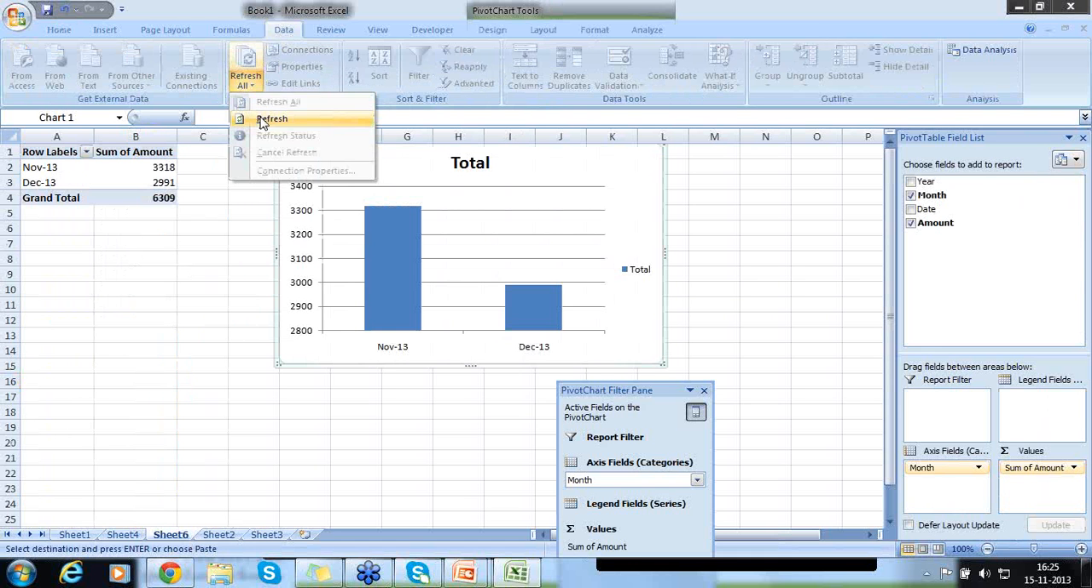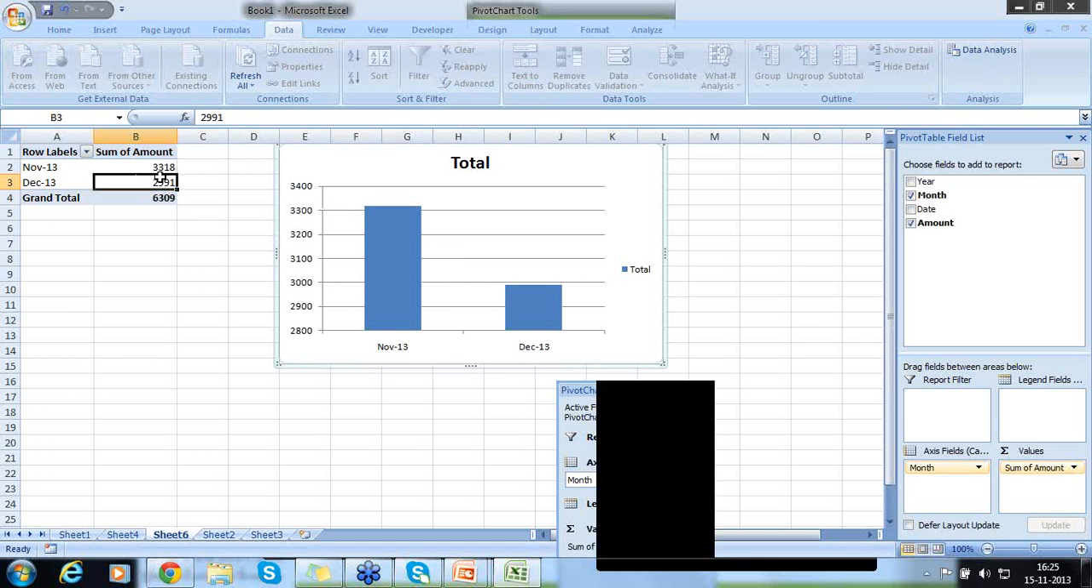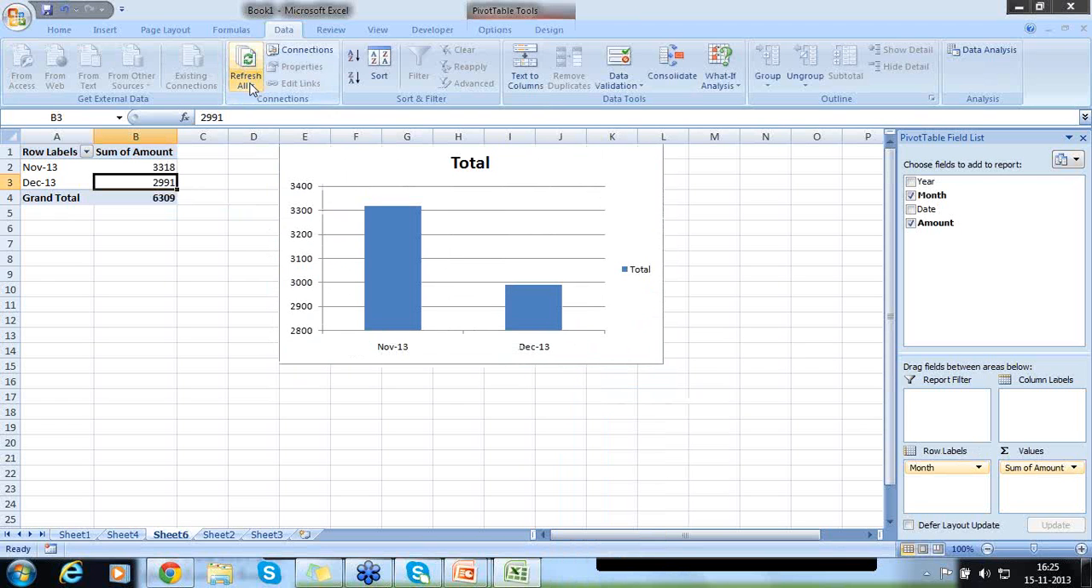Refresh all. Refresh. Graph is not changing. January is not being included. Right? Refresh all. Again graph is not changing, even though we have done the refresh. Right? Maybe it may be a bug or it is how the feature is. I am not sure. It is supposed to refresh, but it is not refreshing.